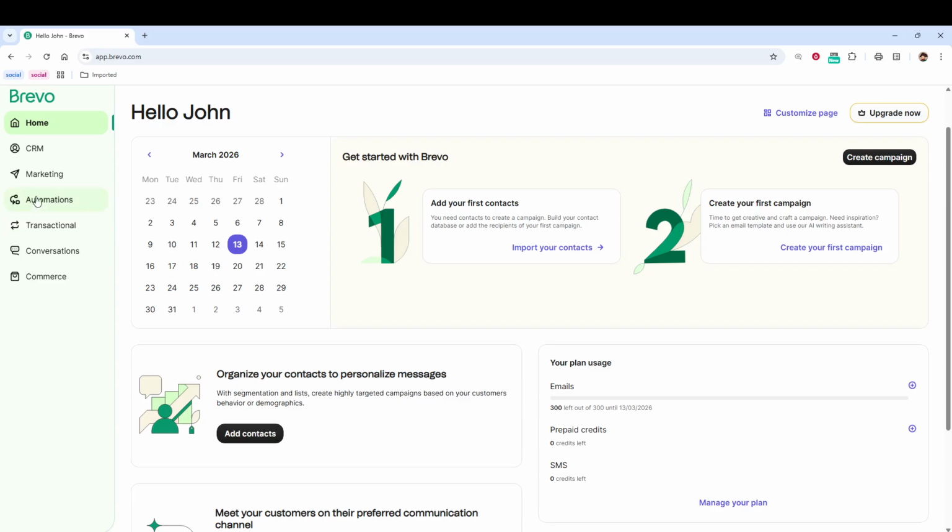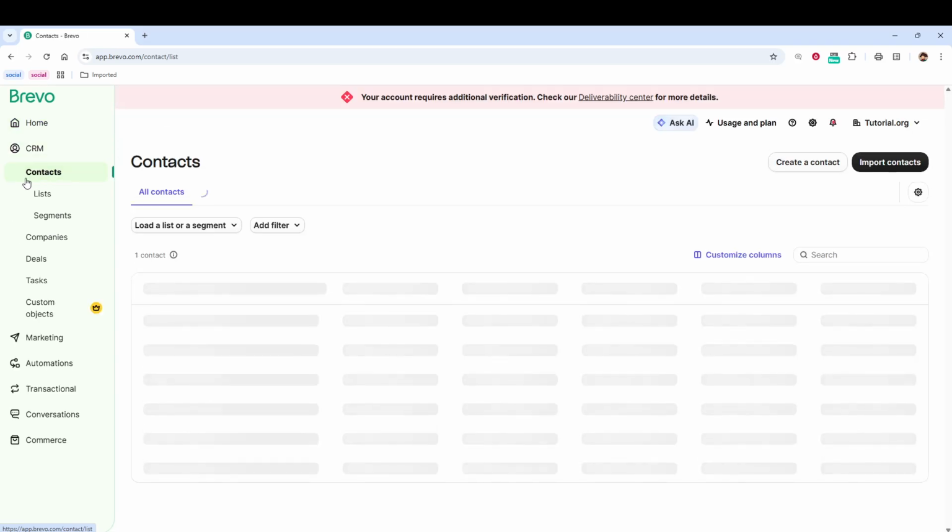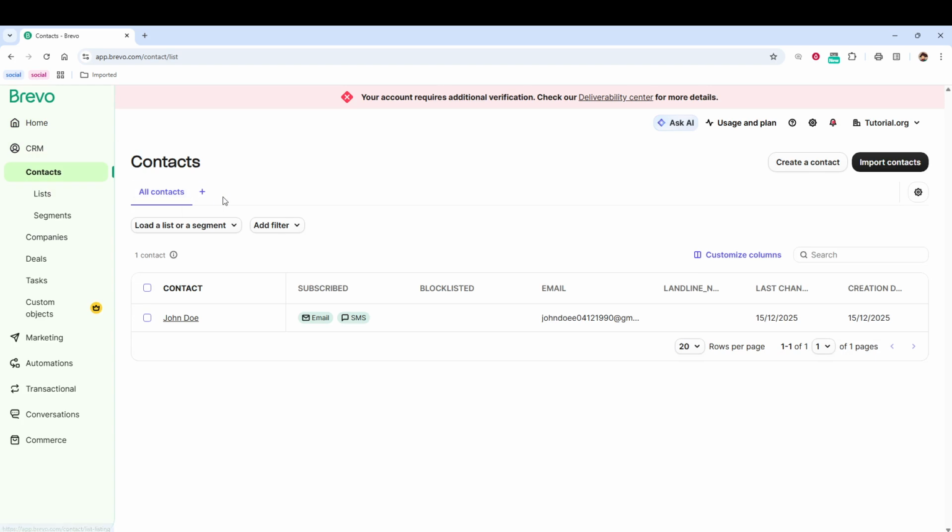First, look to the left-hand sidebar in Brevo. This sidebar is your main navigation menu. Find and click on Contacts. When you open Contacts, Brevo will show you tools related to managing the people in your database, including importing, segmentation, and lists. Next, still under the Contacts area, click on Lists.